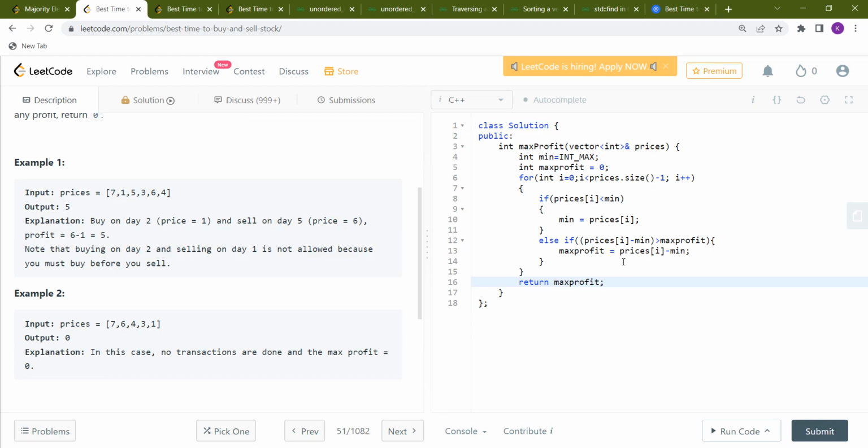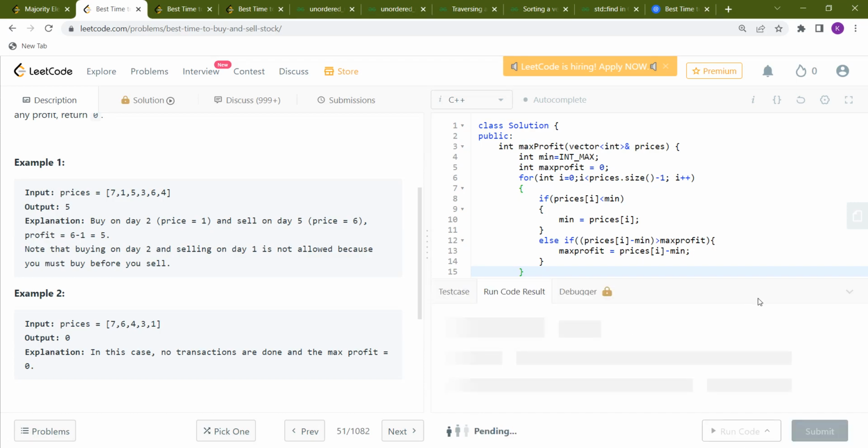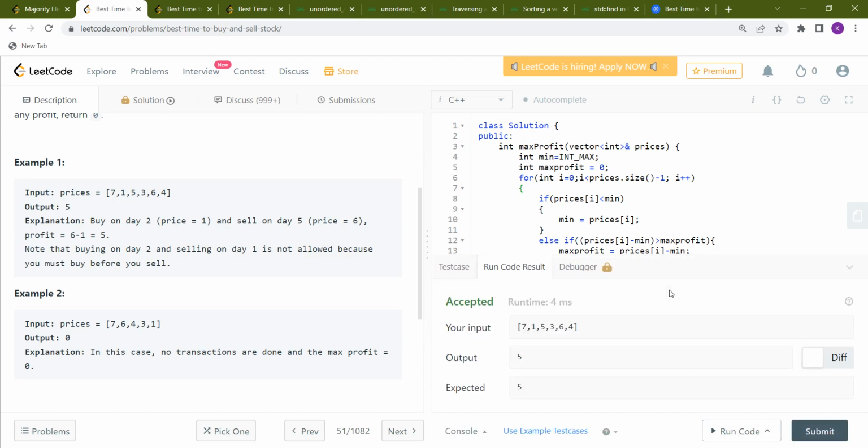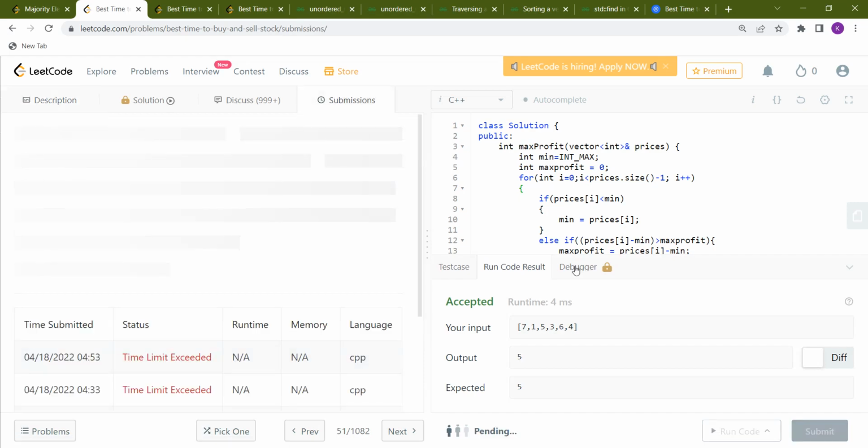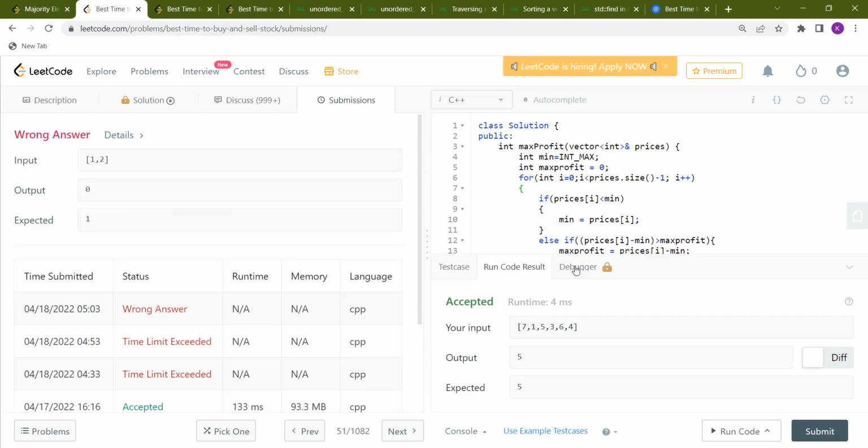Okay, so let us try to run it now to see if it works or not. I will also try to dry run it. Yeah, it's running, and after submitting it we can see it's giving wrong answer.